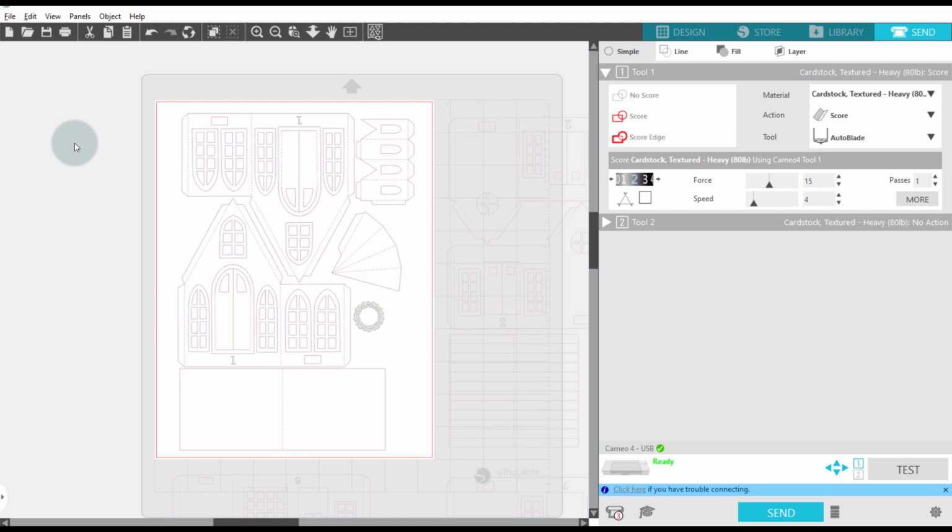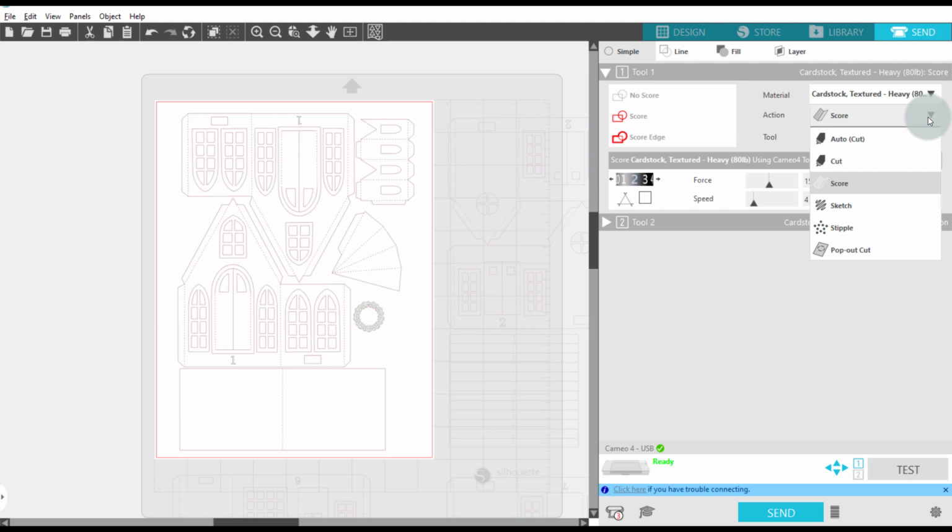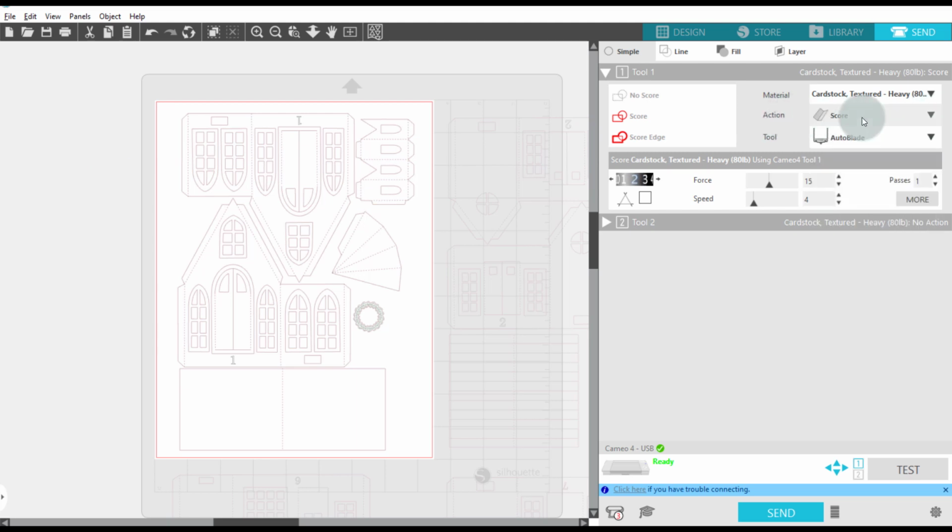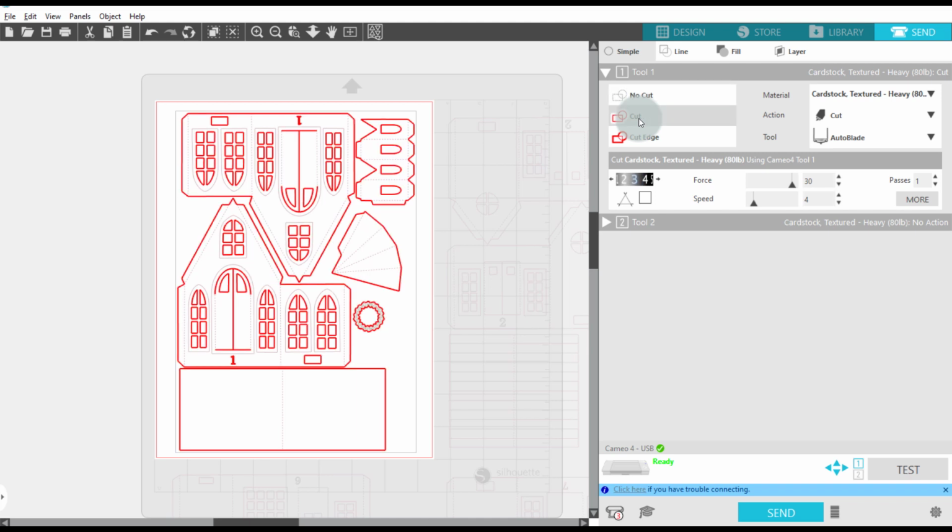At this point we want to highlight everything, choose no score, deselect by clicking off of the canvas, and now we're going to select the cut line. So we're going to come over here to action, choose cut. We're still working with the auto blade. We're going to come over here to the canvas and select one of the cut lines. Again, they're grouped together, so that will select all of them. And we're going to choose cut. And you can see that all of the cut lines only have showed up on the canvas.